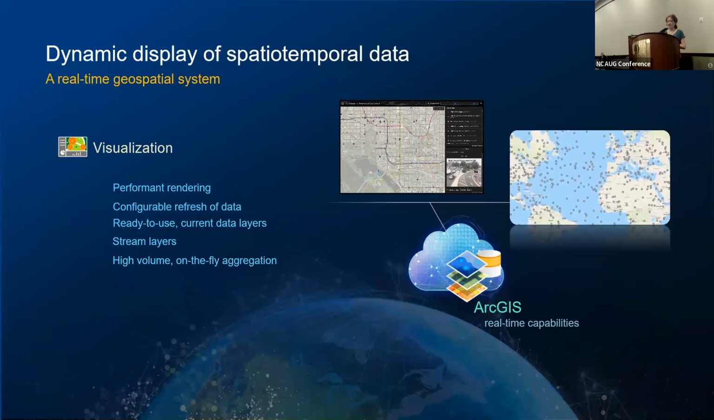And with Velocity and GeoEvent, you can send incoming data to layers in a couple ways, as far as driving it to the map in real time a little bit more specifically.